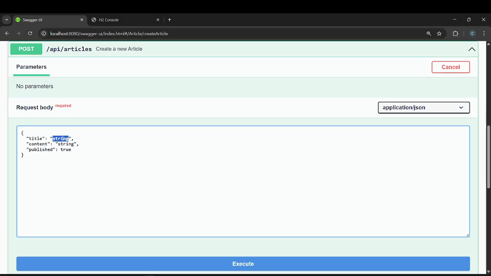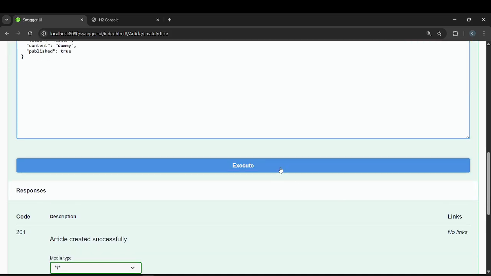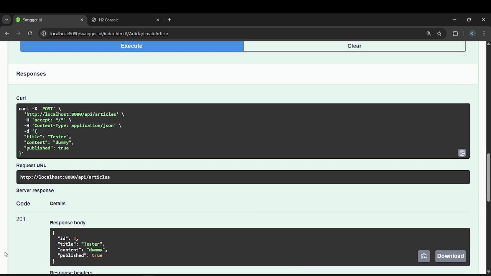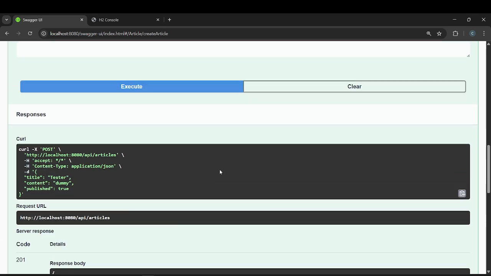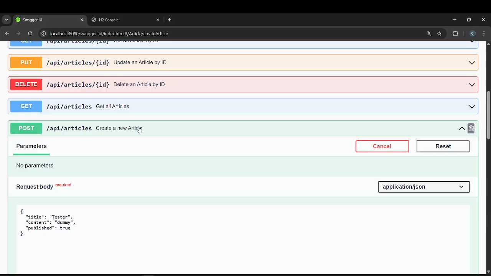So I'm gonna give it a title. I'm gonna call it tester. And then the content is just the description of the article. I'll just leave it as dummy, and the publish is true, and I'll execute it. So here we can see we got a 201 response, meaning it was created.